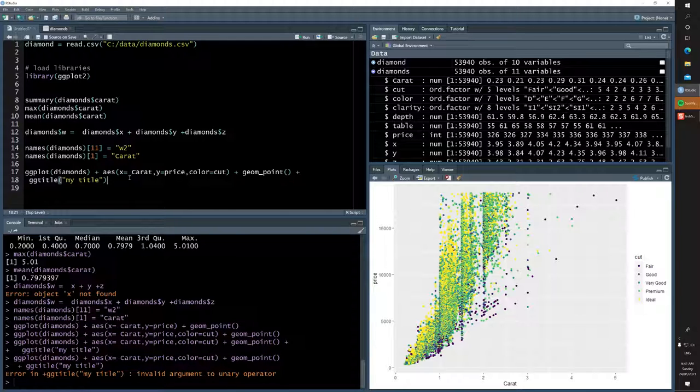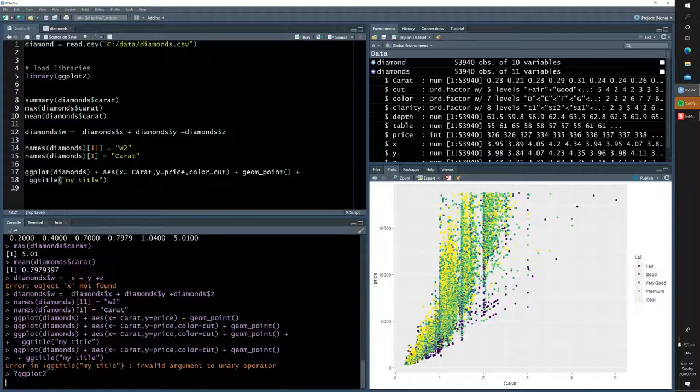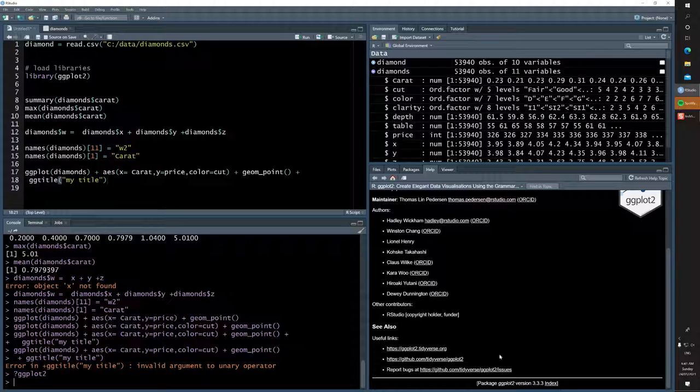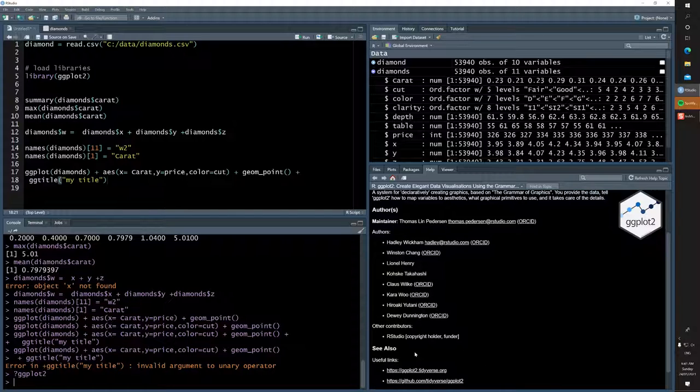So there's a lot of things that you can do. By the way, this applies to every package. If you're ever interested in the details, you can always go to your console, type in the question mark, and look at the package. So ggplot2, and just press enter, and you'll get some help. It's just some, for example, useful links, whatever. So you can just go there if you want.